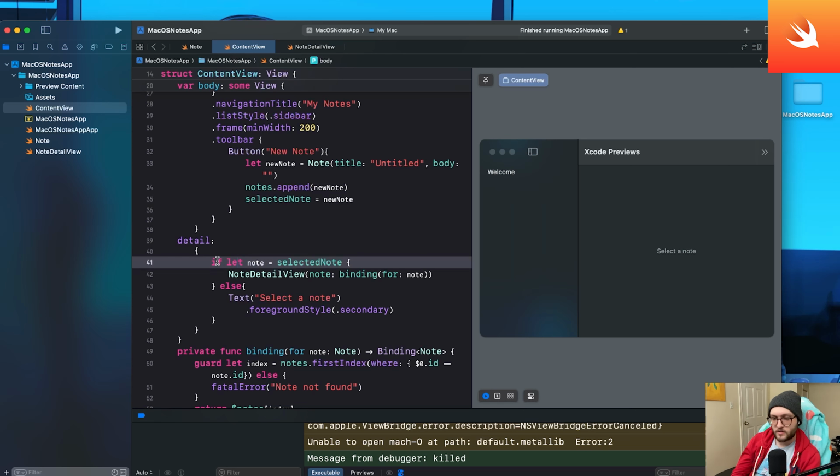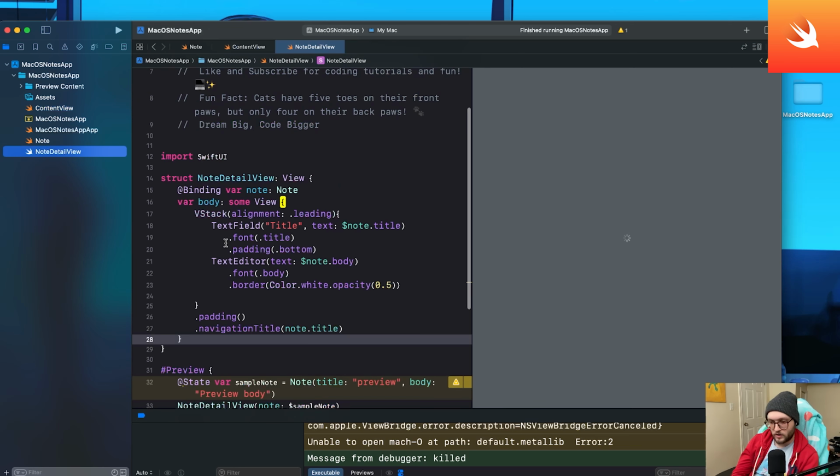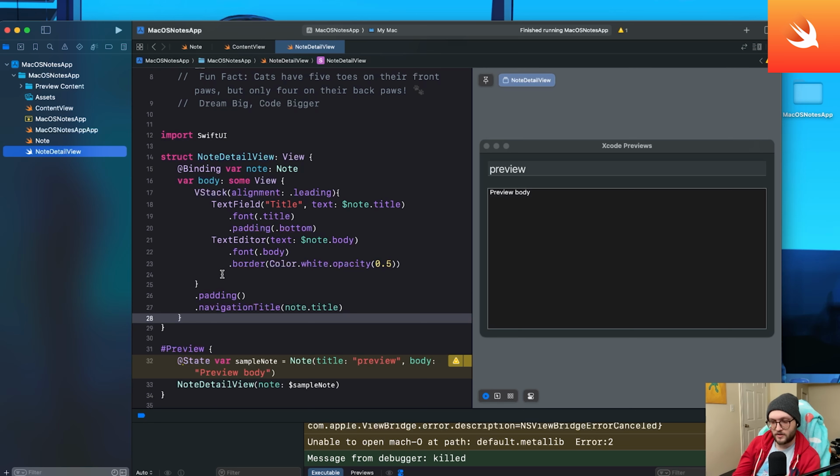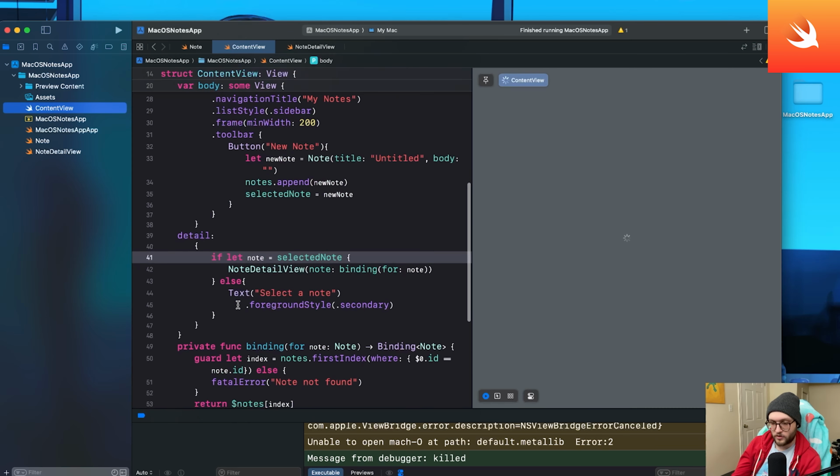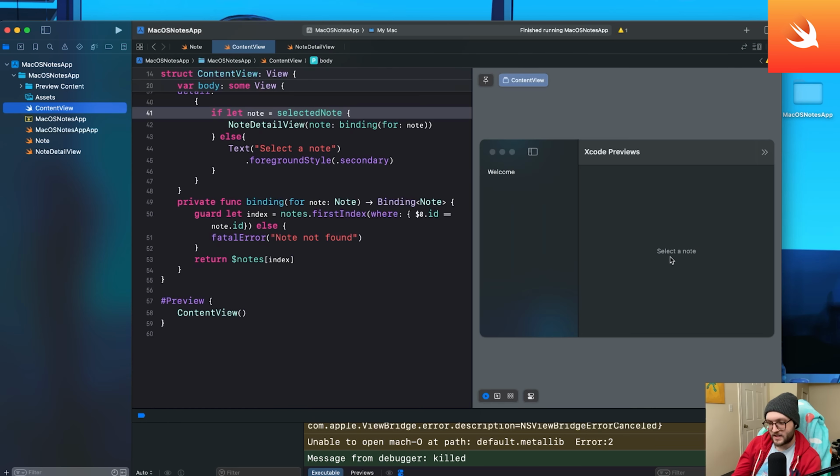Within the detail here, this is going to show the editable detail view for the selected note, which we've created over here with our text fields and our text editors. So this is what users can interact with their text information and input on their notes. We even added that little else statement for when nothing's selected, to say, hey, select a note, with a little bit of user interface.